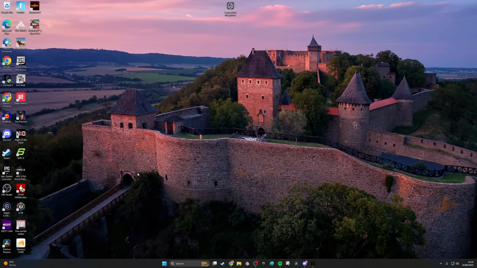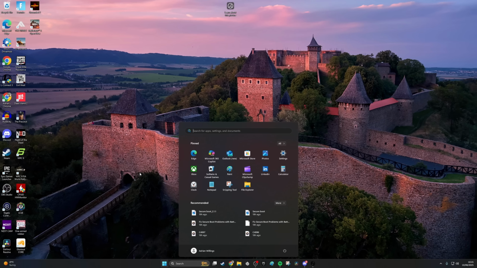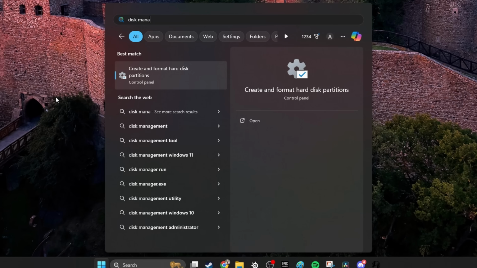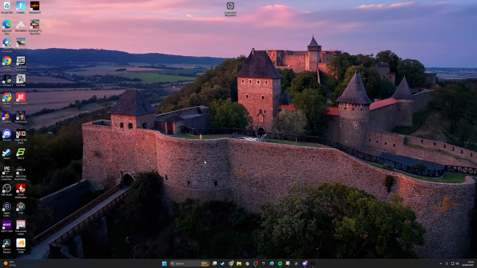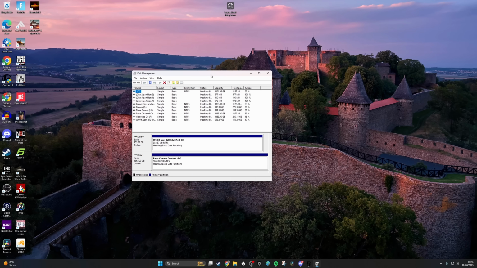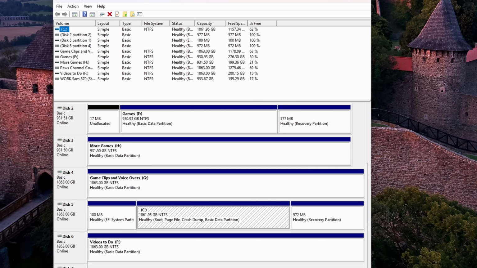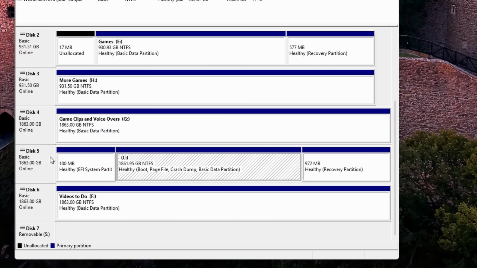Another important step is to make sure that Windows is either in MBR or GPT. We need to be in a certain format in order to work properly. To find this out, hit the start menu and search for disk management. You'll find this under create and format hard disk partitions. Click that and you'll see that it opens up the disk management tool. Now what you're looking for is obviously the C drive, which is your Windows drive, which you can see is actually listed as disk 5 for me. But if you've only got one disk, then it'll easily be right at the top and easy to find.